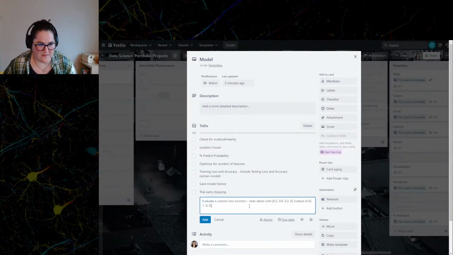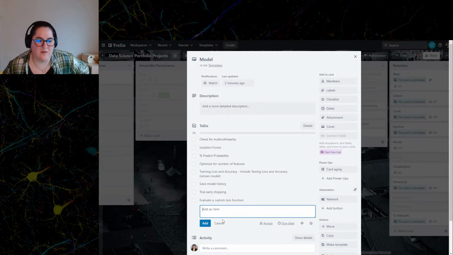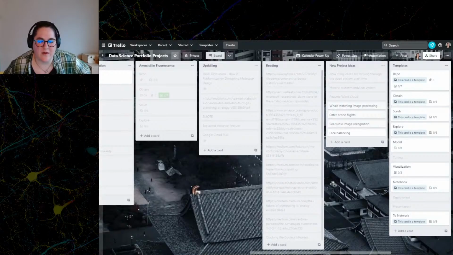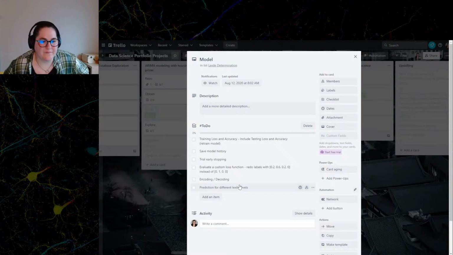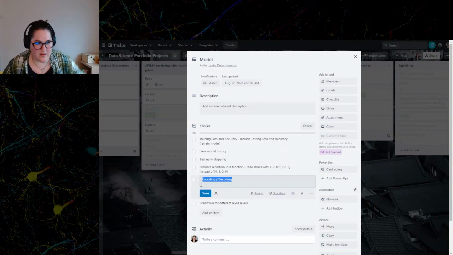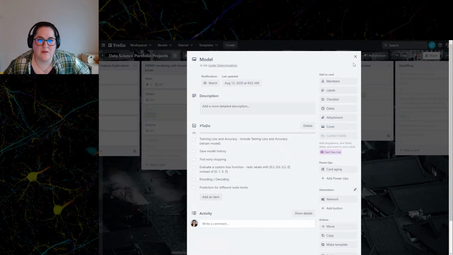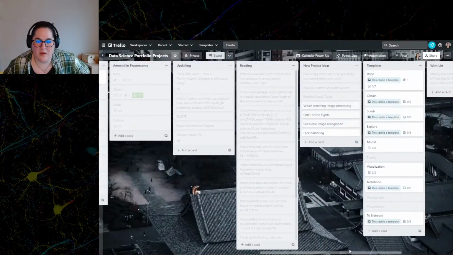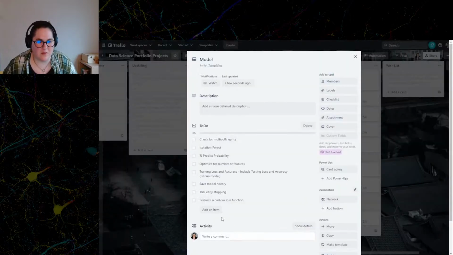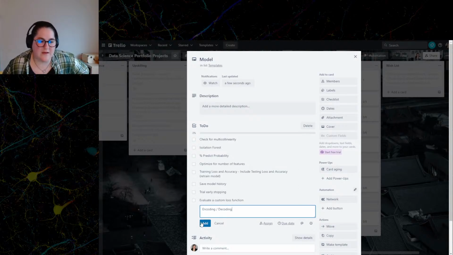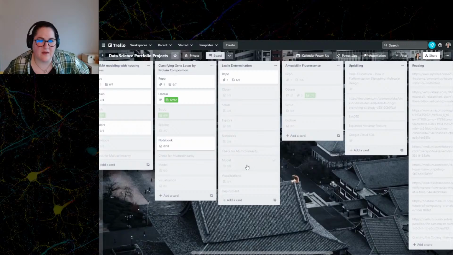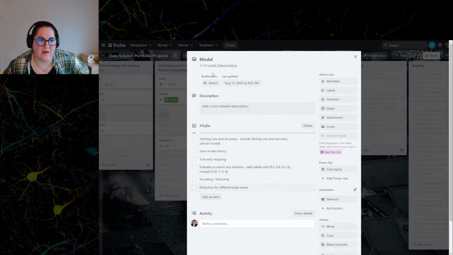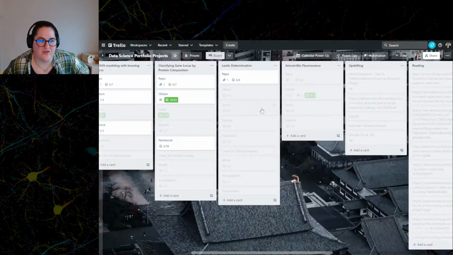Those labels were project specific. Loss function is kind of similar to that idea. Then encoding, decoding. And then that last check item in the model phase here is specific to this Lexile determination project.